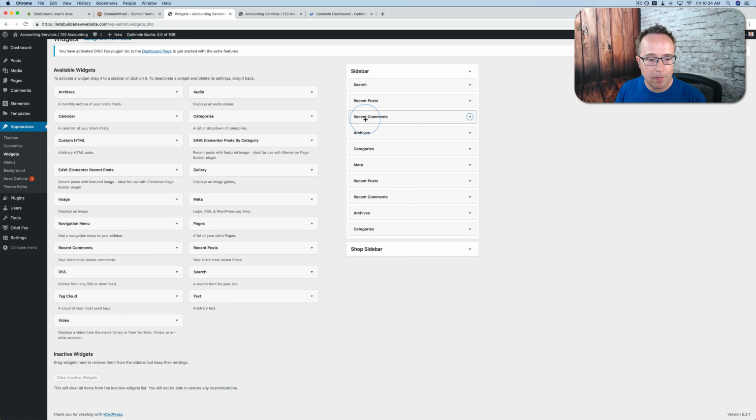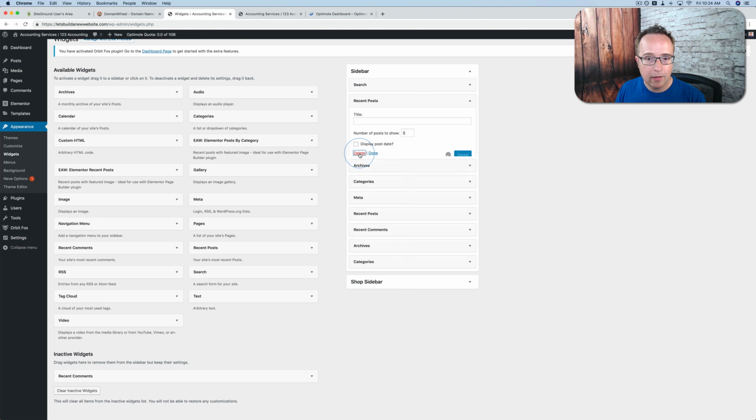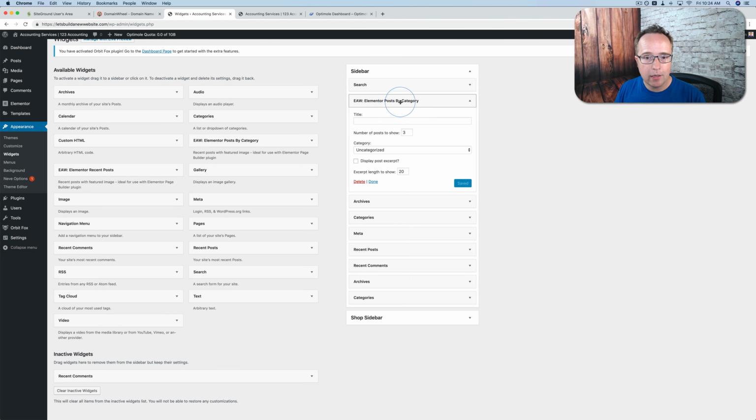You can drag and drop these down into inactive, which will save its settings, or you can just click on the down arrow, click on delete, and it removes that widget, and you can just add a new one by dragging and dropping it in, and then you can customize it as you see fit. And then you click on save. Now you have your sidebar displaying whatever it is you want to display there.